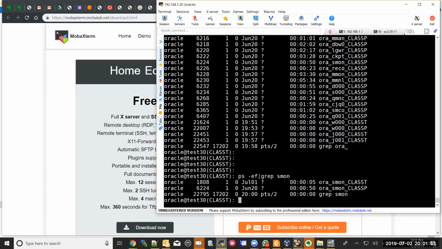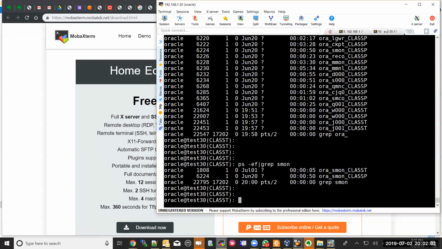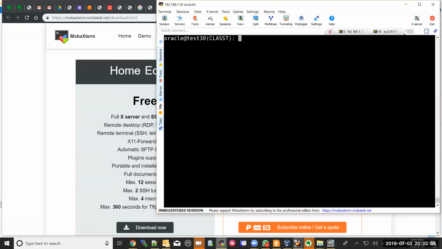Now for the listener, I want to find out which listener is running. It's going to be the exact same command, so you can write that down, guys. To find out what listeners are running, I'm going to type this command. Same command, but instead of smon, I'm going to type LSNR. Remember lsnrctl? It is a utility running.